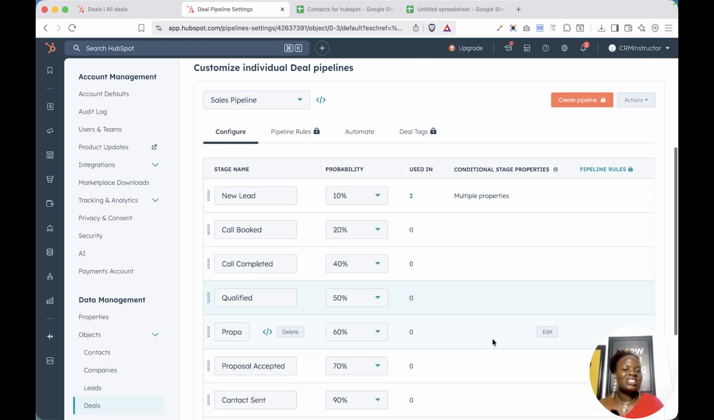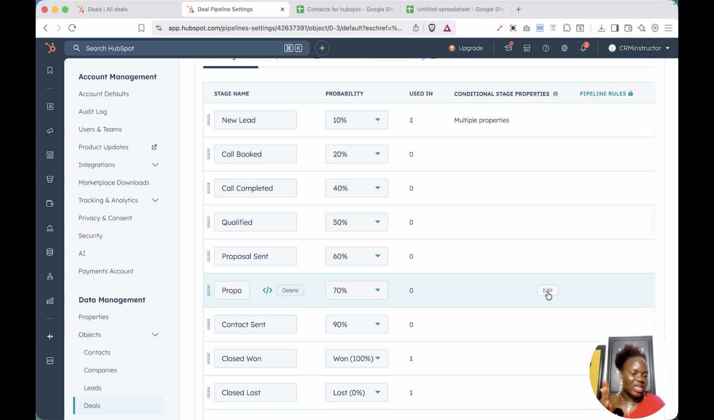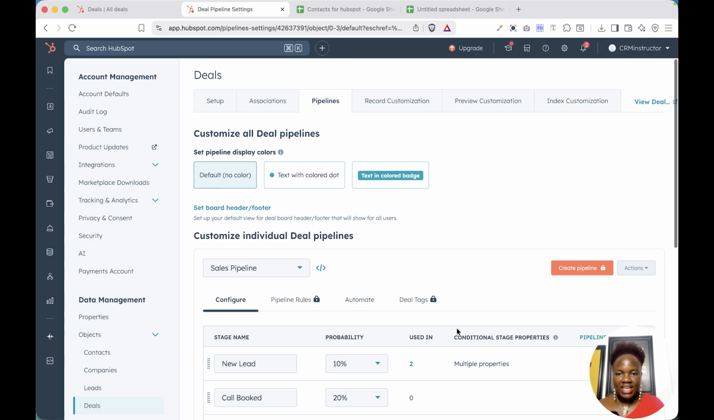You can do the same thing for every one of these stages. If we are saying proposal is accepted, then that means we must be able to upload the proposal into HubSpot, and when that proposal is not uploaded, we cannot move that deal to proposal accepted. It is just to make sure that everybody stays in line and they get the actual field or the custom field that is needed for each of the stages. So you can set this up however you want.